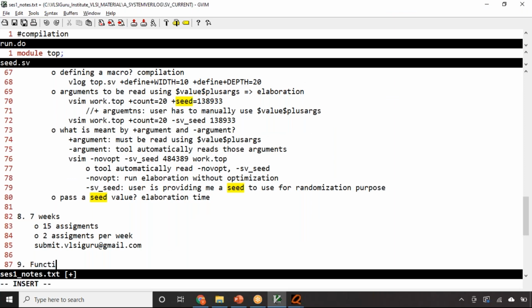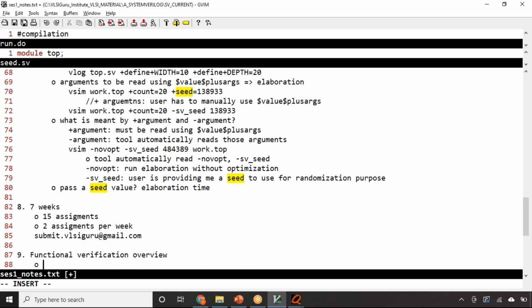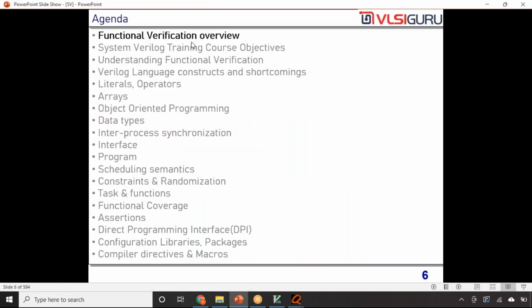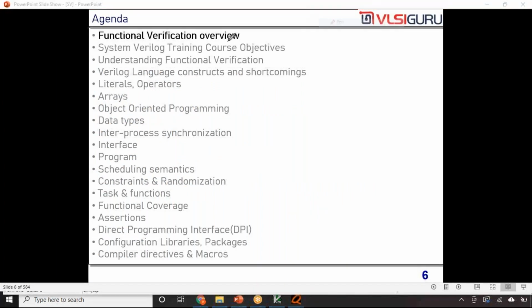Okay, we'll start with the functional verification overview. We'll be quickly walking through this initial part of the training because we want to directly jump into the SystemVerilog training objectives. I assume that most of you are familiar with the basic concepts of functional verification, so I won't be spending a lot of time on this.